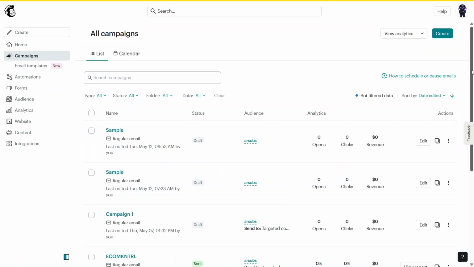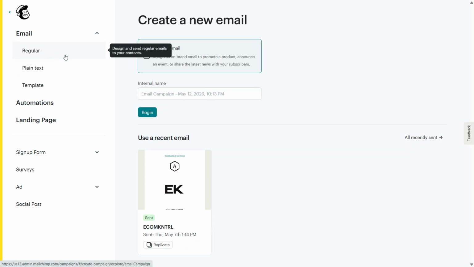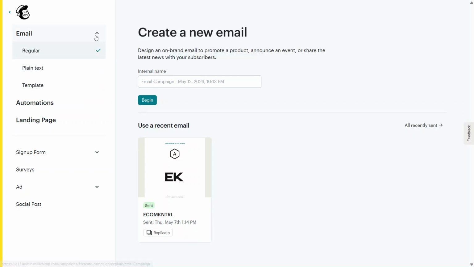In the Campaigns area, go to the top right corner and click on Create. The page will reload and you'll see different campaign types listed on the left, such as email, automations, and landing page. For this tutorial, choose email. When you click email, it will expand and show three options: regular, plain text, and template. We're going to choose regular, which is the standard newsletter format.